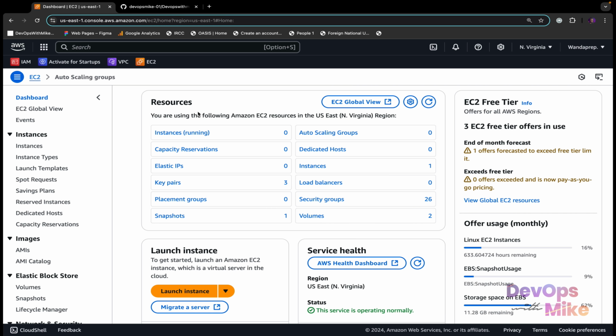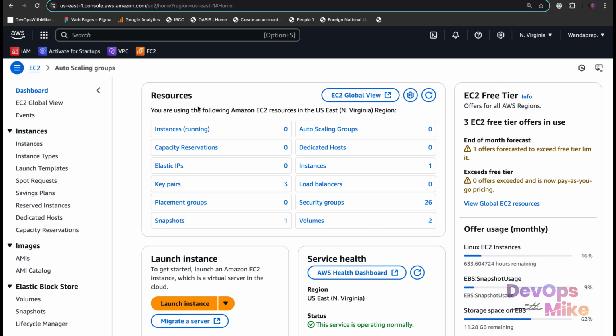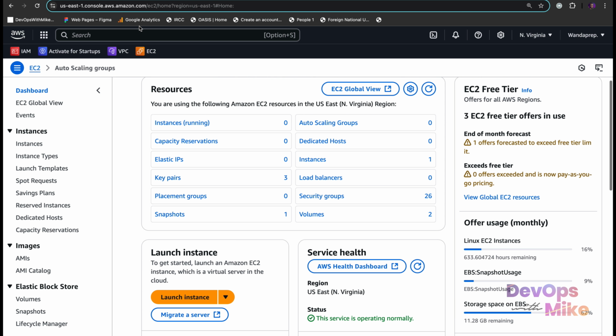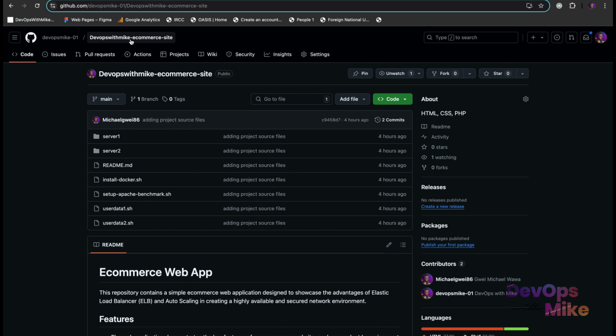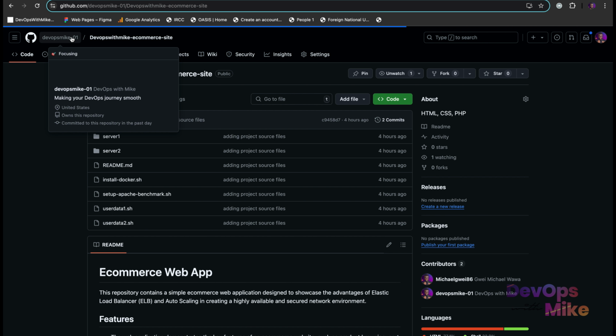In this module, I'll show you how to create an elastic load balancer on the AWS account. So we are going to be creating an elastic load balancer. And in this module, we are going to be making reference to this repository. So you have to come to my GitHub. We're making use of this repository.